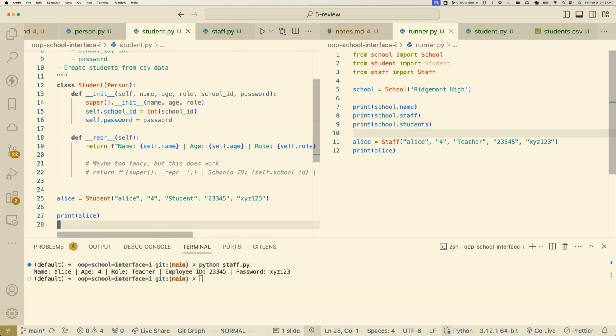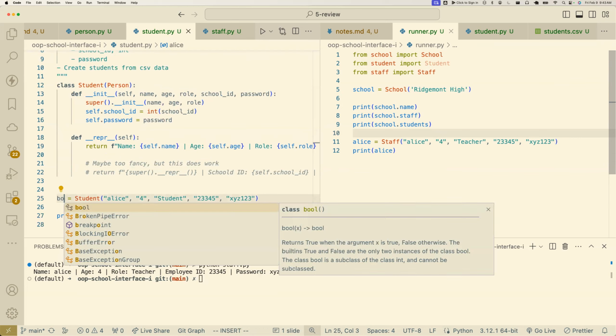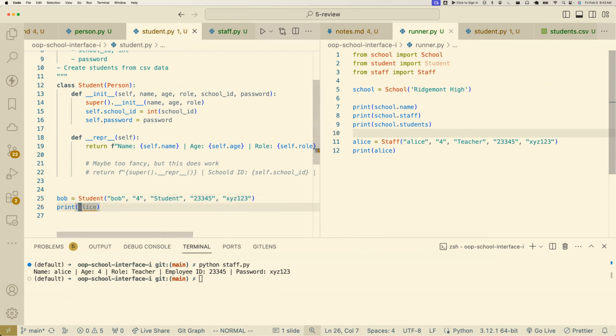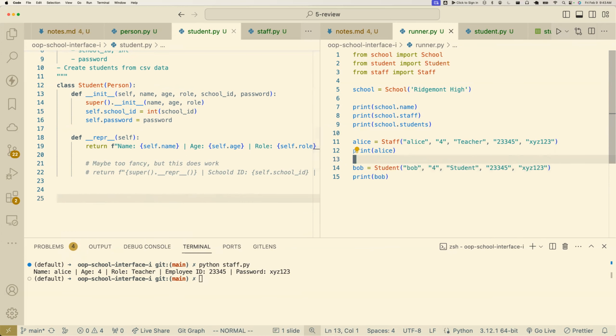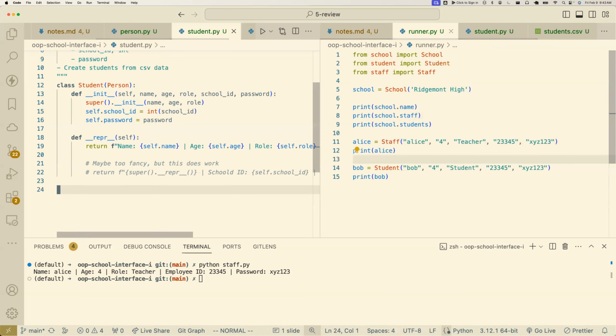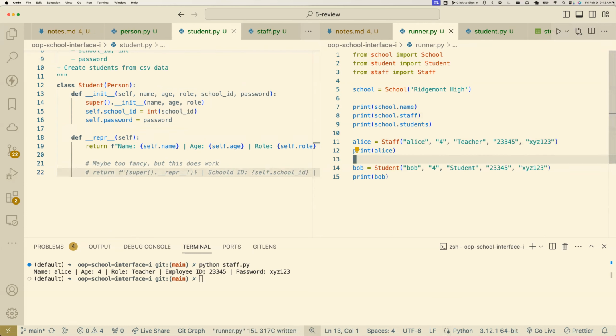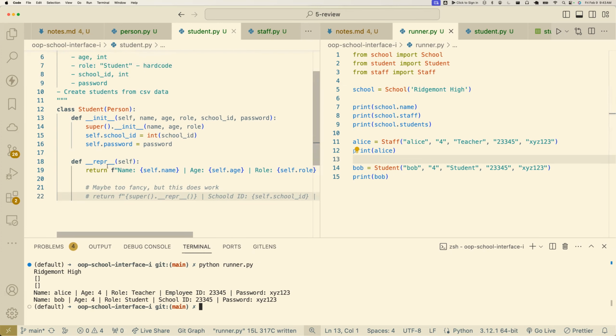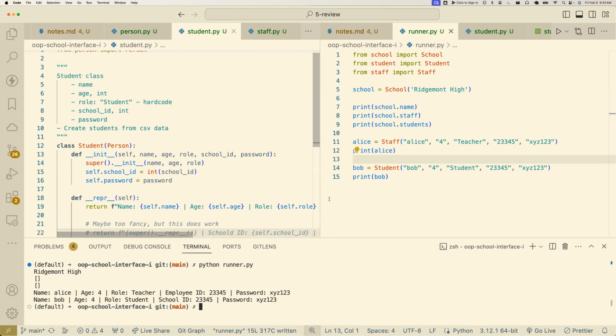And if I go to students, we're going to have to change Alice to Bob, so I don't have two Alices. And we've got Bob, who is a student. We've got staff and students. And now in my main runner method, I've got my little test code, I've got my print statements, and we're off to a good start.